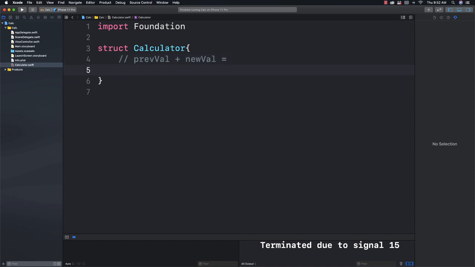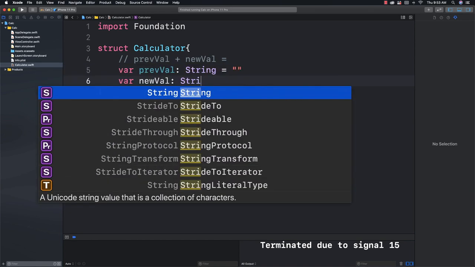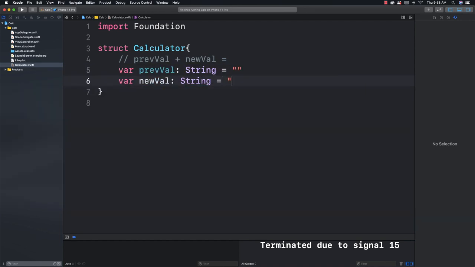So some variables I'm going to need. Well, this is going to be a value that is going to change, so I'm going to mark this as var instead of let. And I'm going to make this a string, and I'm going to give it a default value of nothing. I'm going to do the same thing for new value. And again, this is going to be a string, and I'll give it a value of nothing.